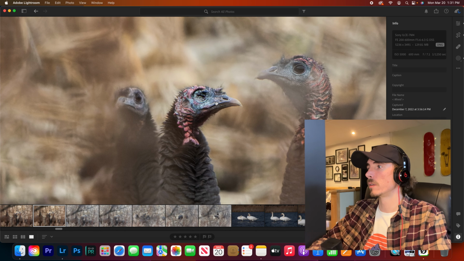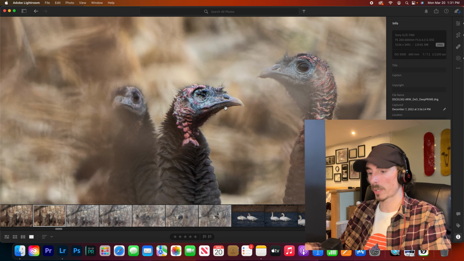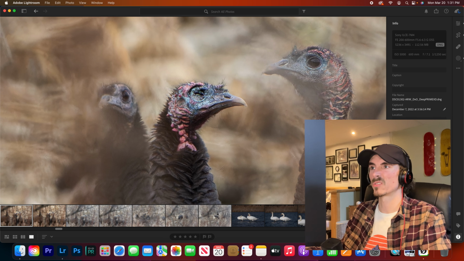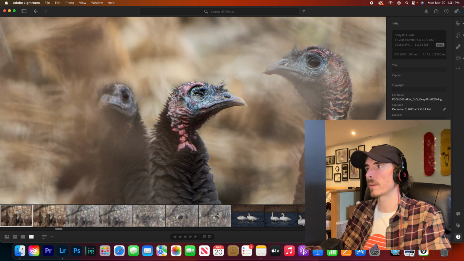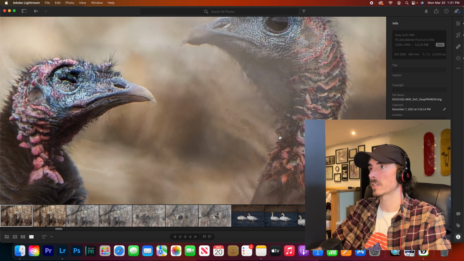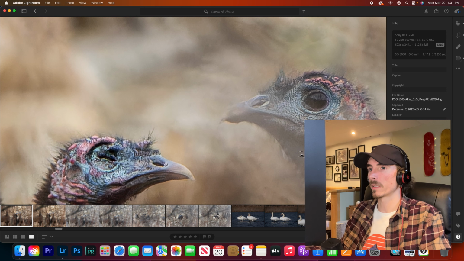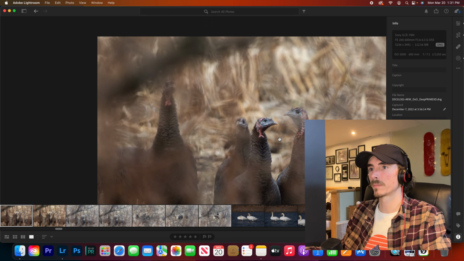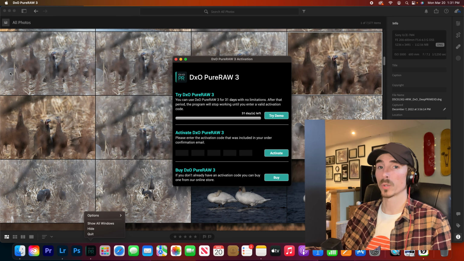So this is the prime. Okay, so this is the default Prime. This is the XD. Just sharper. No crazy coloring going on here. I mean, there's always a difference. There is a difference in coloring between them, but this one's not as severe in any noticeable way. And that's that. That is DXO PureRaw 3.